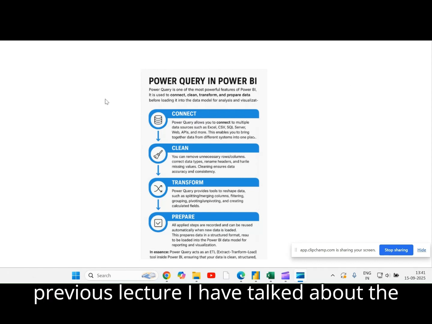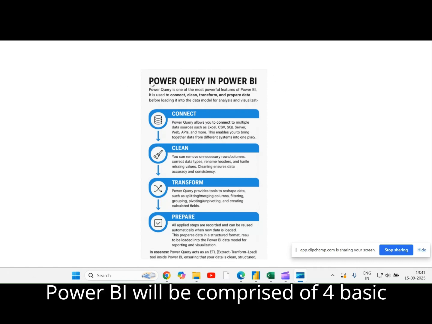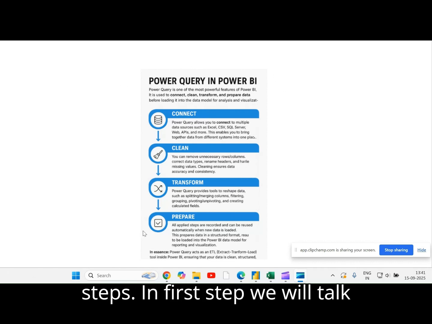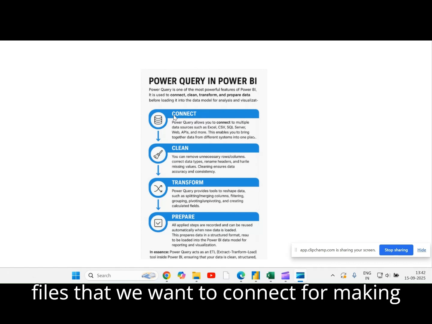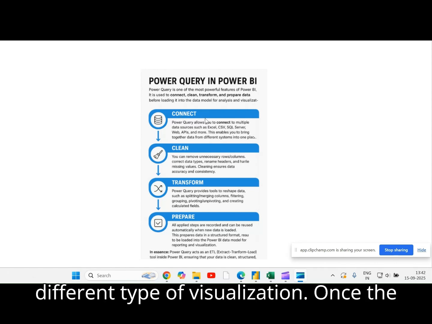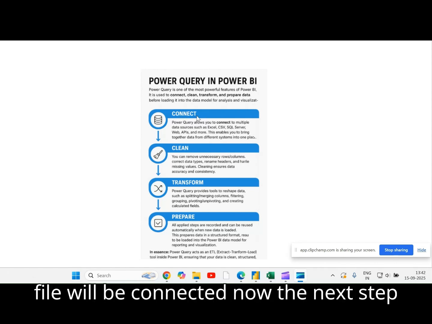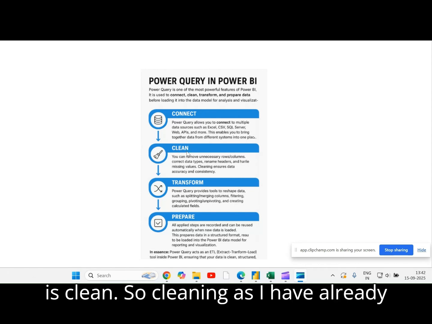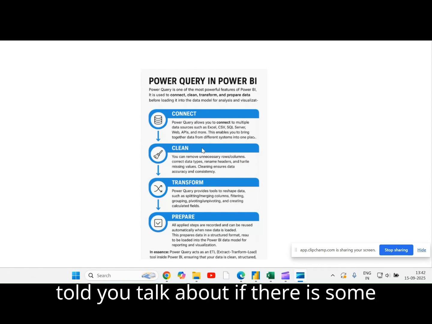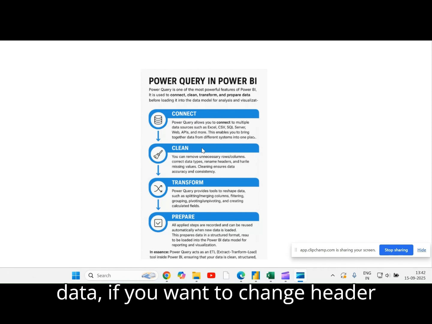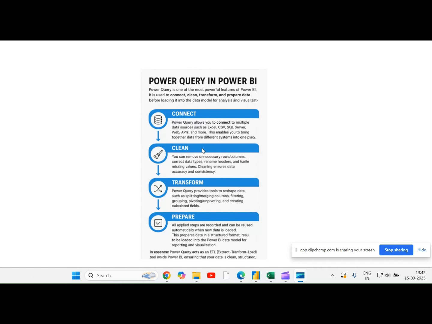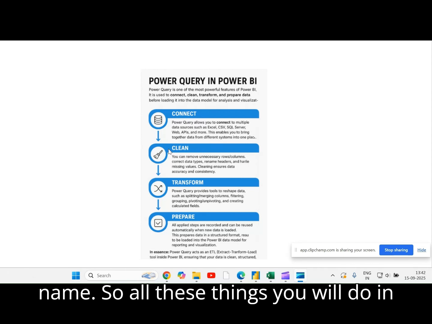In the previous lecture, I talked about how Power BI comprises four basic steps. In the first step, we talk about the type of data or the number of files that we want to connect for making different types of visualization. Once the file is connected, the next step is clean. Cleaning, as I've already told, is about noisy data, missing data, or if you want to change a header name. All these things we do in the cleaning part.